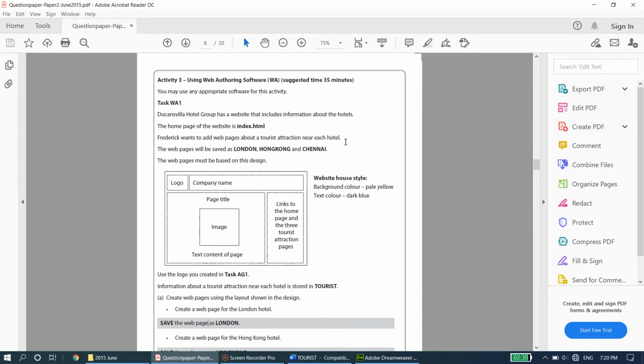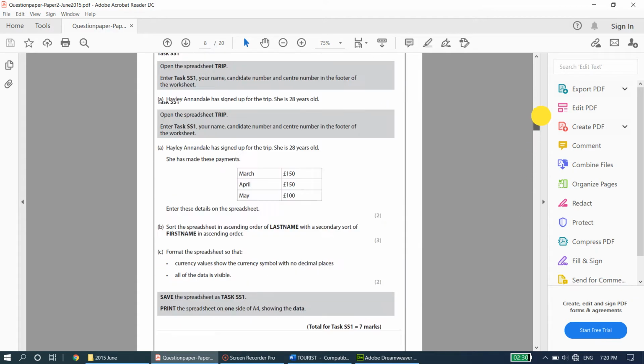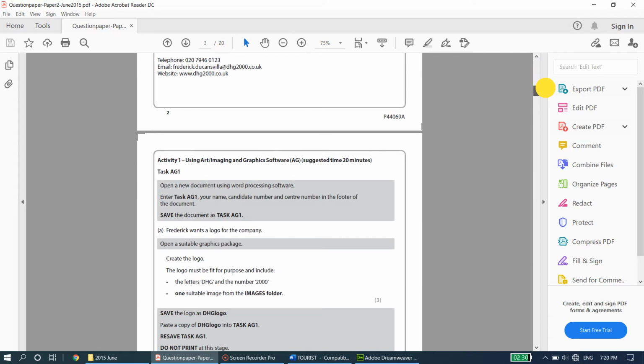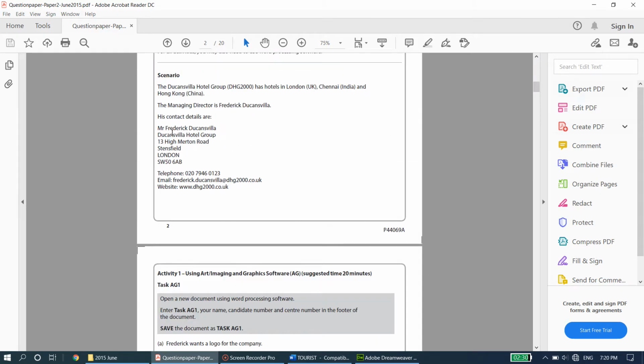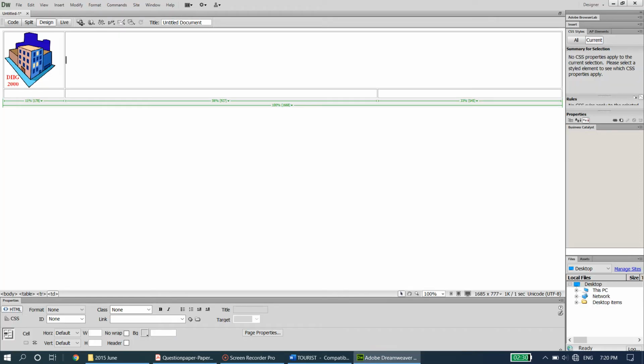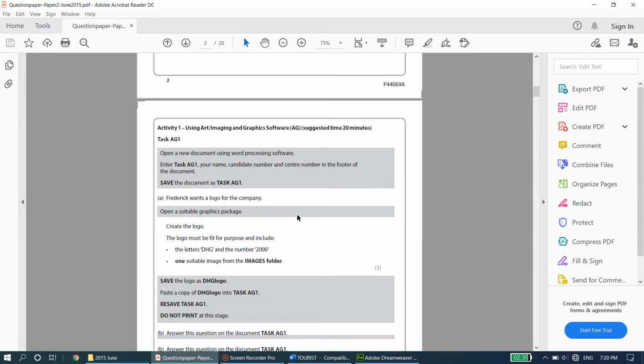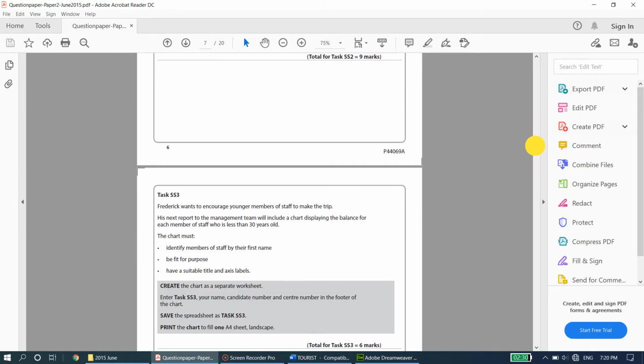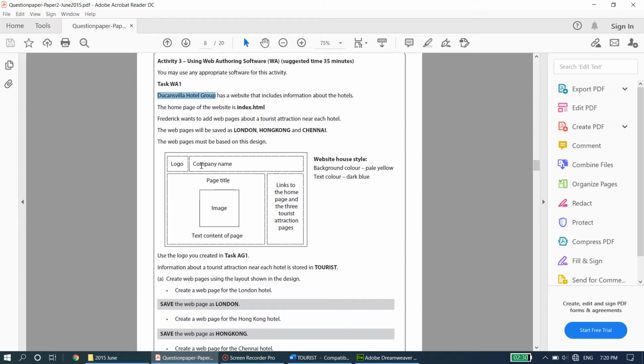Okay, if you're not sure, you can always go to the beginning of your past paper. These details are all given. You can see over here Duncansville Hotel Group, so I'm going to type that over there. And if you go down to your question again, the company name is put, and obviously the company name is like the main heading on this web page, isn't it?